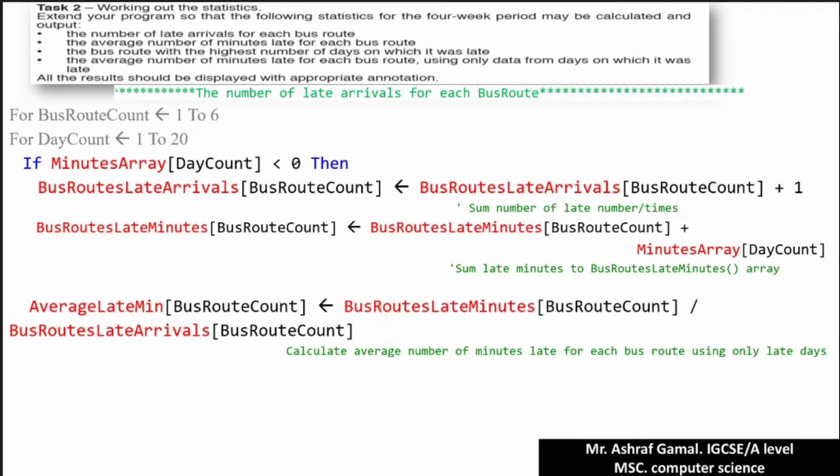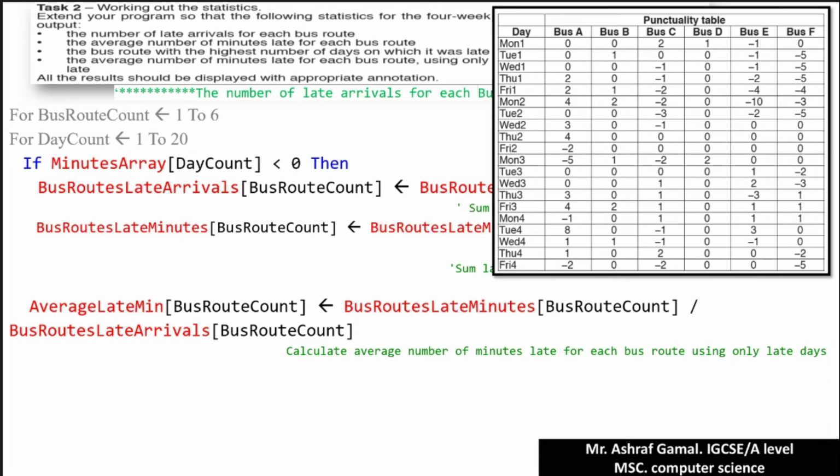Simply that we have the total of the late minutes, like this is -10, divided by the number of late arrivals, this is 4 late arrivals, so 10 divided by 4, it's like 2.5 late minutes as average.